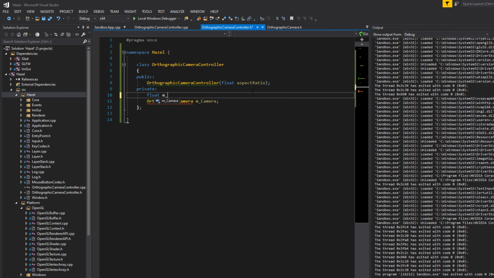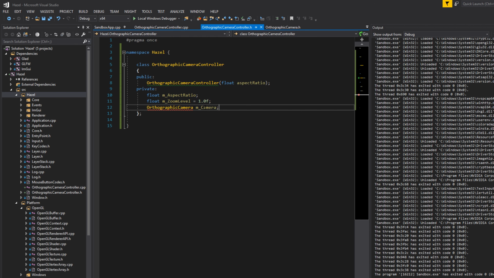Okay, so we'll store that aspect ratio, and then the other thing I want to store is an actual zoom level. So our zoom level will be set to 1 to begin with. Note that I'm creating this stuff before the orthographic camera. That's important because we're going to use this stuff to initialize the orthographic camera, and the order of initialization is the order in which these member variables are declared in.